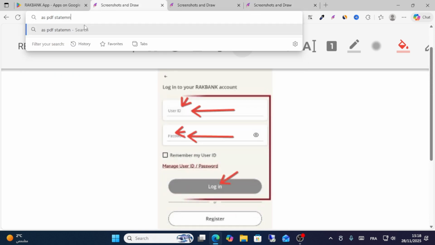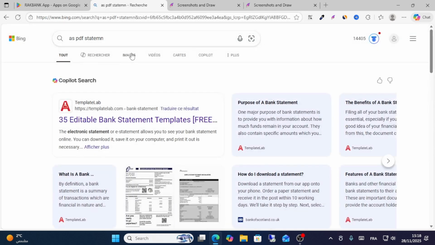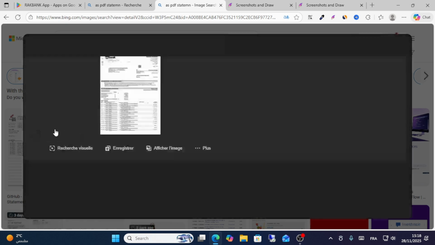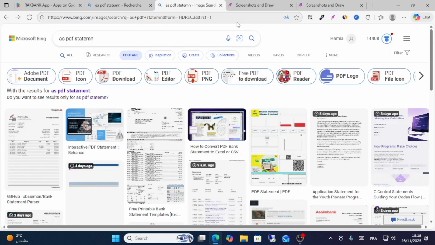friends. After download, you will get your statement as a PDF like this, as you can see here, like this one, your Rackbank statement. And then you can use it.